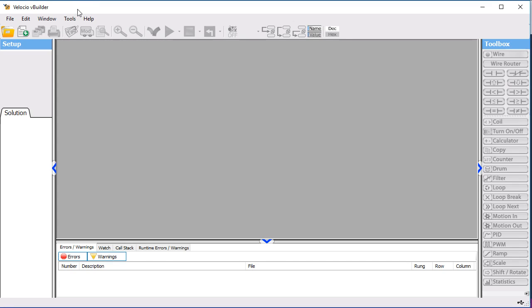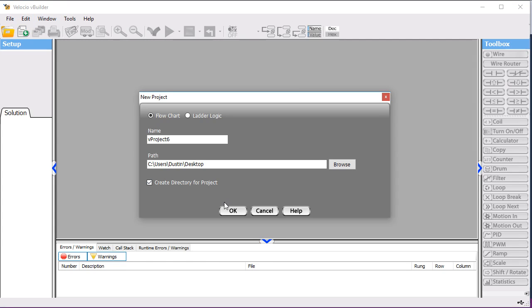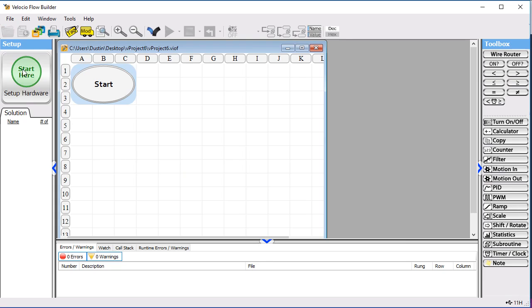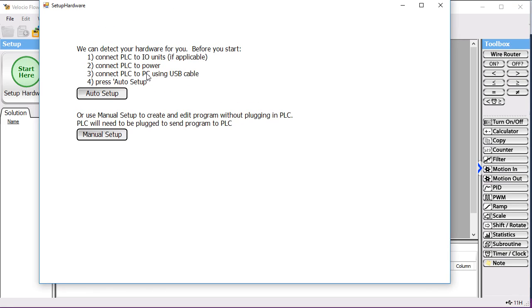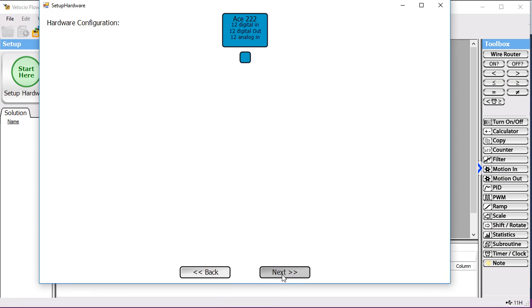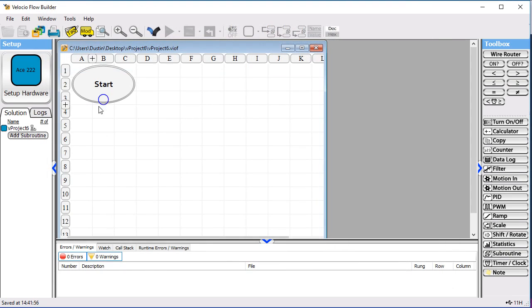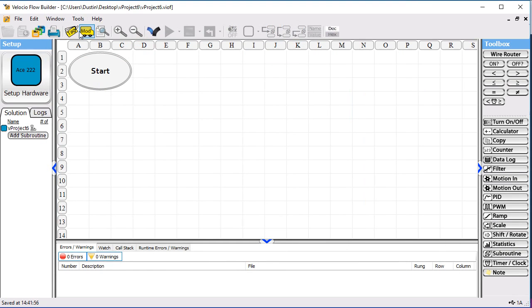We're going to go through a real simple example here where we tie a Velocio PLC to an AdvancedHMI program. What we'll do is start out by creating a new project, and you can see here I'm just going to use an ACE222, but we can do this with any of our PLCs.